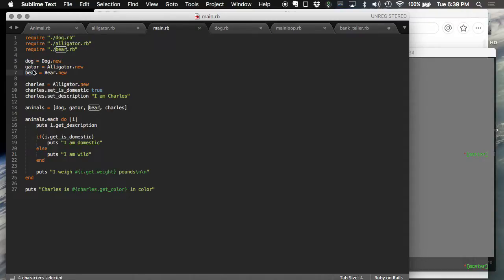Let's rename our bear to Bobo. So we want to know what color Bobo is, right? Is that going to work? No. Why not? You haven't specified. Bobo is a bear. You never defined that for the bear class yet.